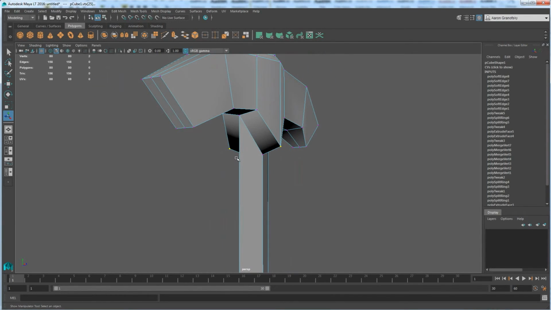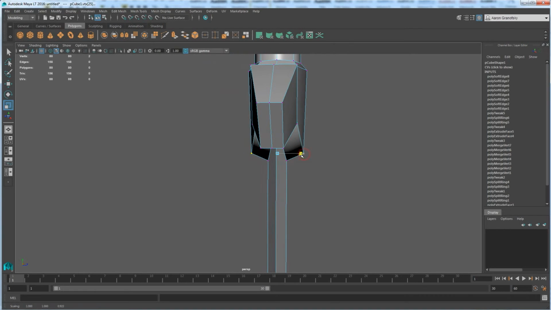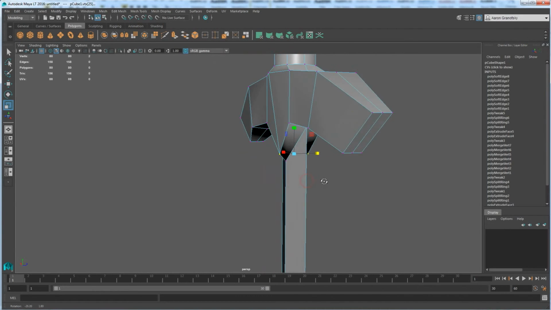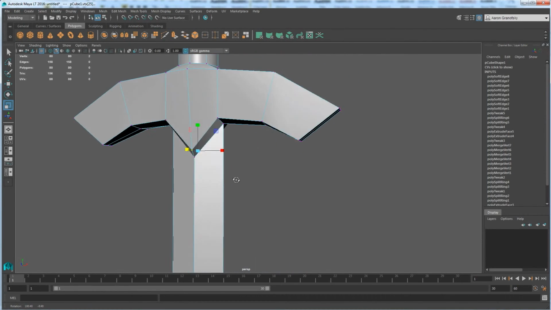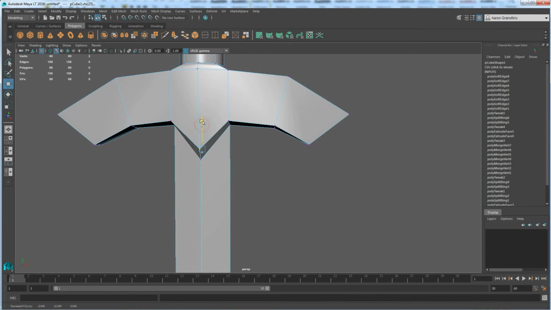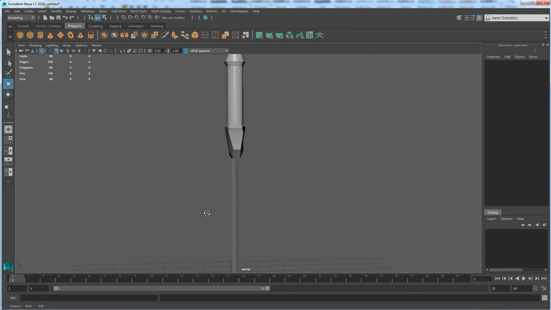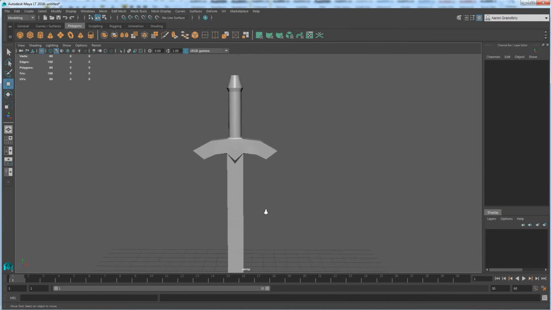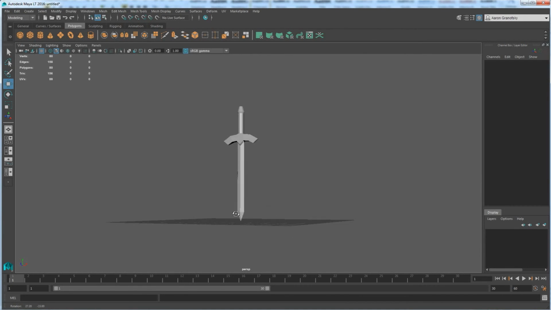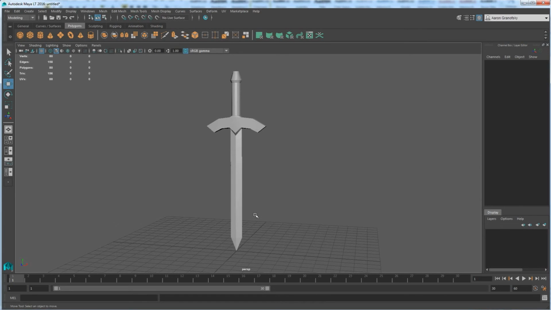Alright, and I've selected those, and let's scale these in a little bit more. So I'll pull this down. Alright, so that looks a little more interesting. I can pull this up a little if I wanted to. Cool. And that should cover how to build a basic sword and cover the basic tools of how to start modifying geometry.